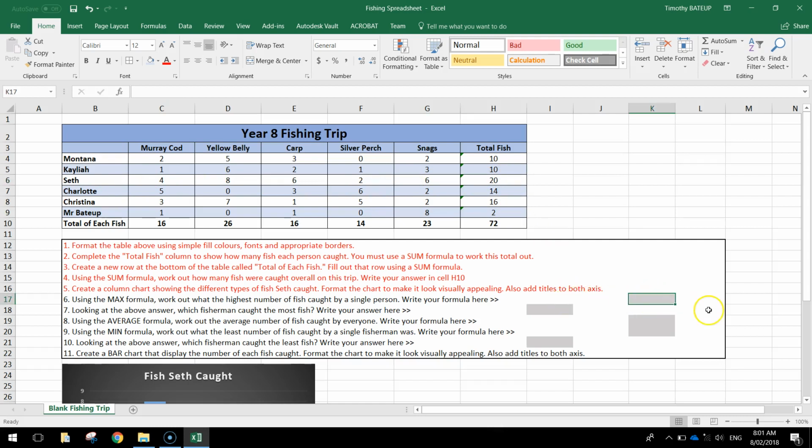Okay, so in the grey box, we're going to start by writing an equals sign. We always start with the equals sign. And we write in the word max this time. And we open up a bracket and we highlight all the totals from the fisherman. Okay, so that's H4 all the way down to H9. Close your bracket and press enter, and the answer will come up as 20. So the spreadsheet has found that out of these numbers we highlighted, the maximum number or the highest number is 20. Okay, so that's question 6 done. We've used the max formula to find the highest number of fish caught.